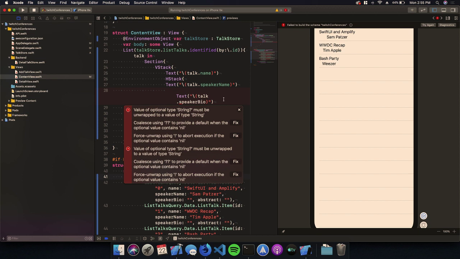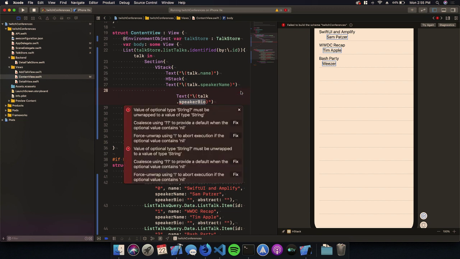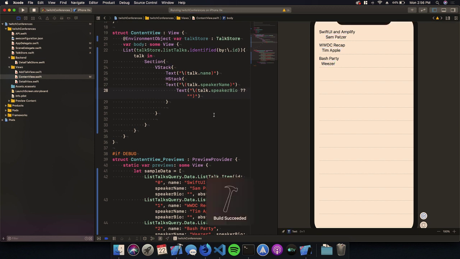This is not a valid string. Oh, speaker bio is optional. Do you have to provide a value, a default value? So we're just going to say it's no string at all if we have no value. Perfect. Good call. So we build succeeded.